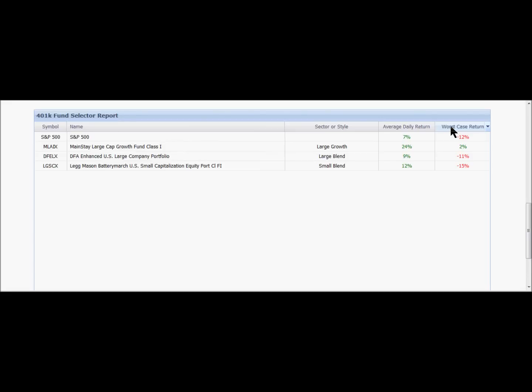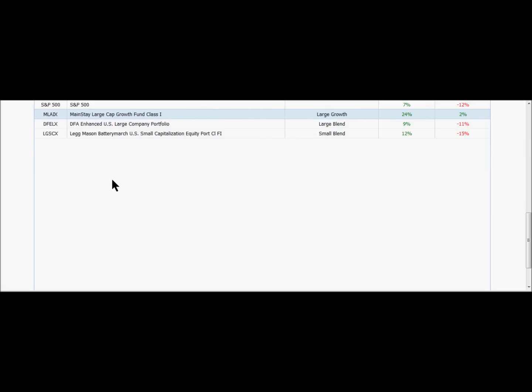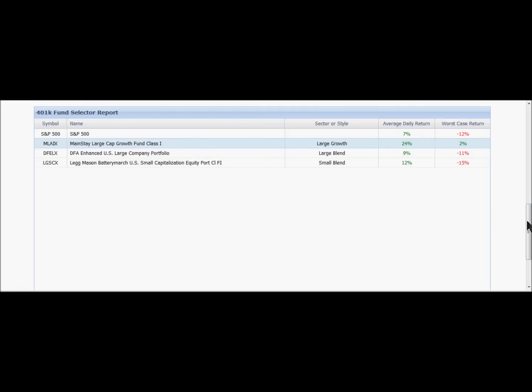So, how about selecting this fund symbol MLAIX for investing? It certainly has a high average daily return of 24% and high worst case return of 2% compared to the S&P numbers of 7% and minus 12%. And 24% and 2% are also higher than the numbers for other funds.